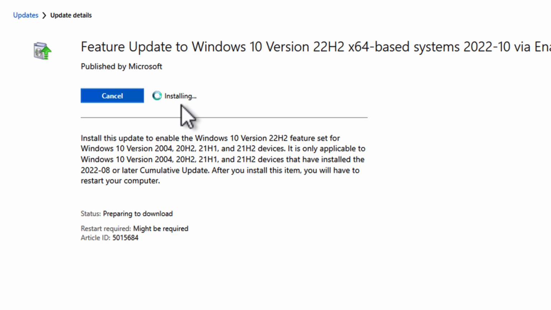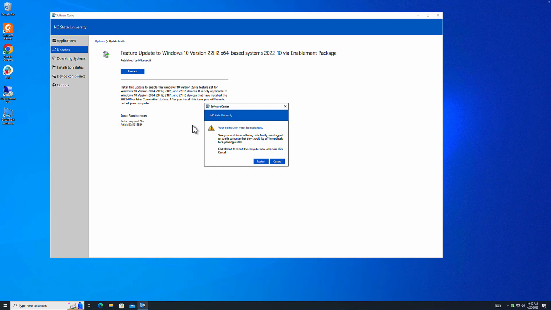This is going to download the Windows Update, and then it's going to provide the installation. In the status area, you can see where that might be changing. So here we're already on the install. Okay, now all we have to do is click Restart. It's going to confirm that our computer will need to be restarted. Let's go ahead and click Restart.